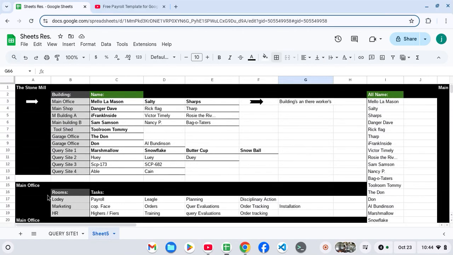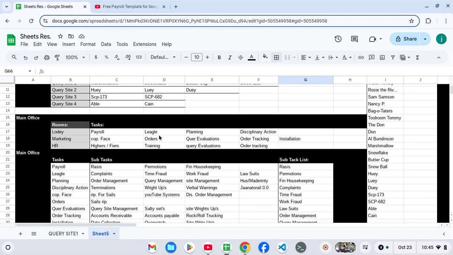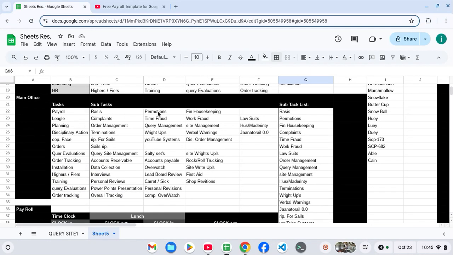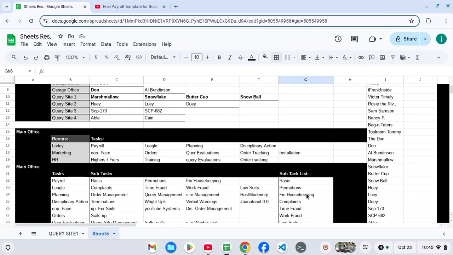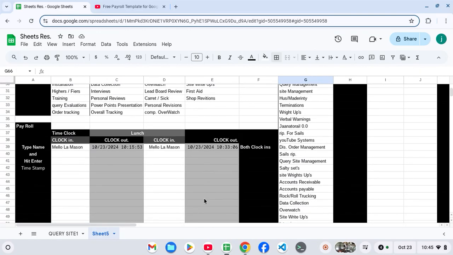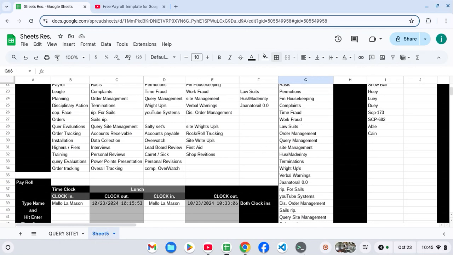Then we got the main office rooms, which are broken down into tasks. Each room kind of has their own tasks. We take that list, put it down here so it's organized, so we can re-break down the tasks within each section of that model, and then we organize the subtasks. I think I need to redo that, but that's alright. Then down here we have still all the subtasks.